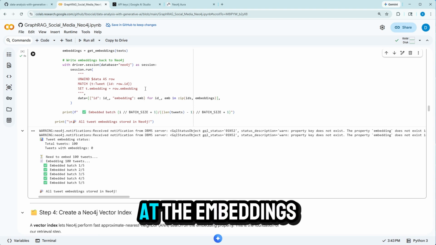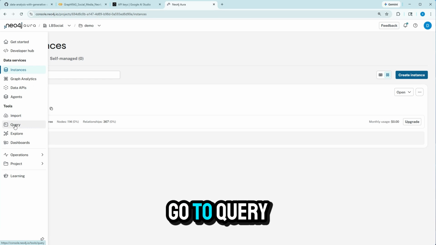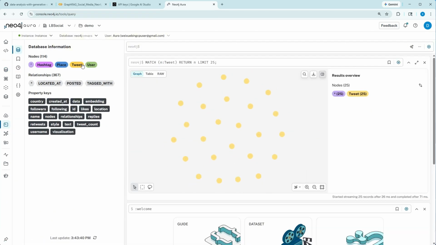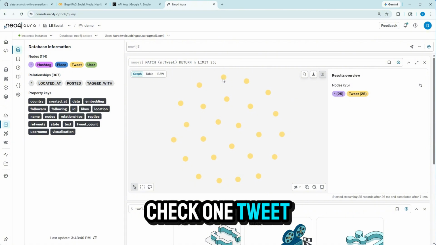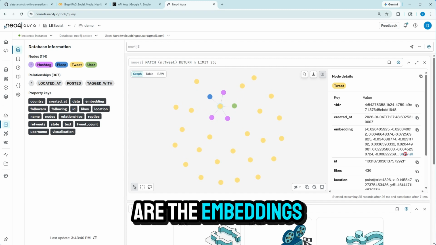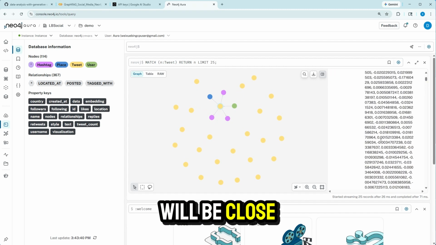So let's look at the embeddings in our Neo4j database. Here, let's go to query, and let's find our tweet. Let's just check one tweet. So double click. And now you can see those are the embeddings. So the tweets that have similar semantic meanings will be close to each other.